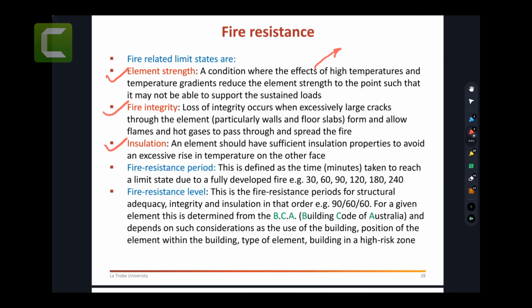That's the first thing. Fire integrity is lost when there is an excessively large crack through the element. So then the next question comes: let's say you say that for 30 minutes you will be strong. For let's say 60 minutes, you will be strong for not creating any cracks, right?